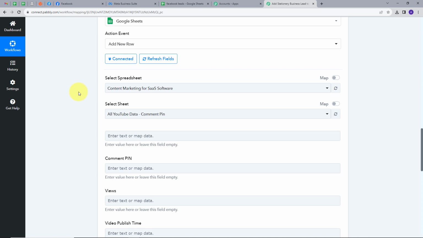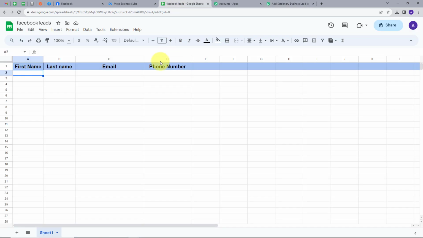Now we have these details. So first let's go to Google Sheet. And here, this is my spreadsheet and it is named as Facebook Leads. And we have 4 columns here: first name, last name, email, and phone number. And we are using sheet 1. So I will map all these details in Pabbly Connect.